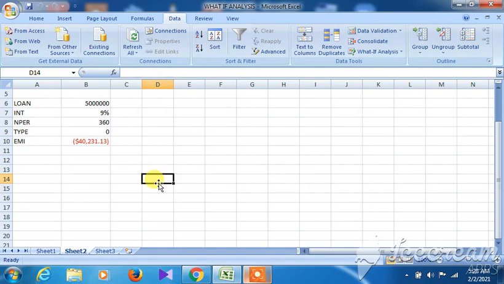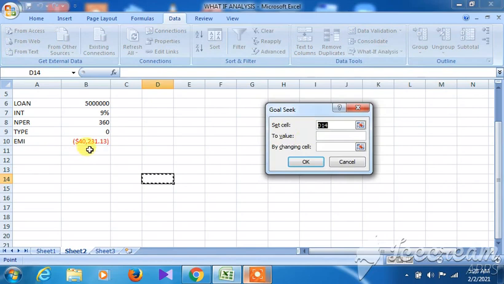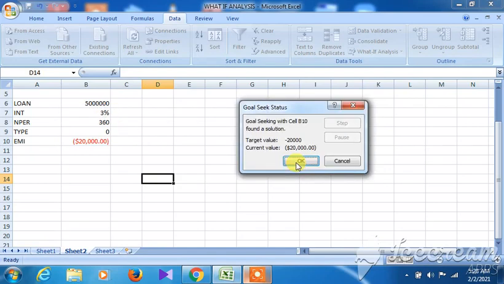So goal seek can process only one input value at a time. That is the only thing. Whenever you would like to, you can change it, and you can see the results over here. In Goal Seek, you give the target value over here. Say it is minus 20,000, and you want to change by this one. Then click on OK, and it will show you the reduced rate. All right, this is the goal seek.